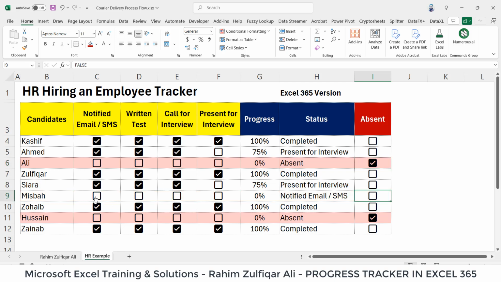Let's suppose you can see that the first step has been completed, 25%, written test next, then call for interview, present for interview, and then completed, right? Or otherwise it could be absent. Okay, so these steps will not be there.